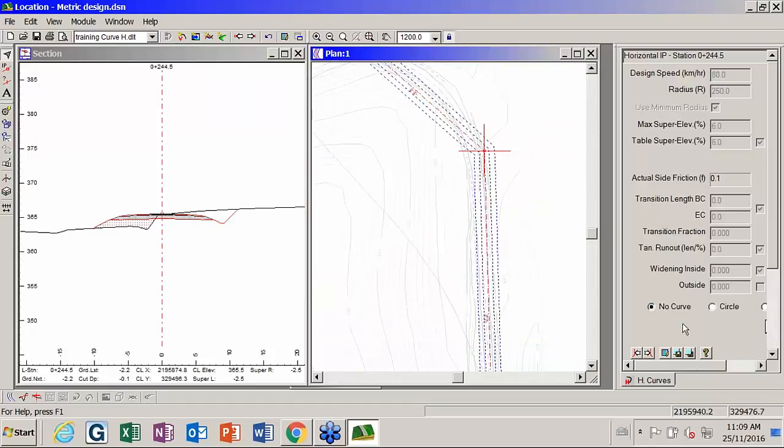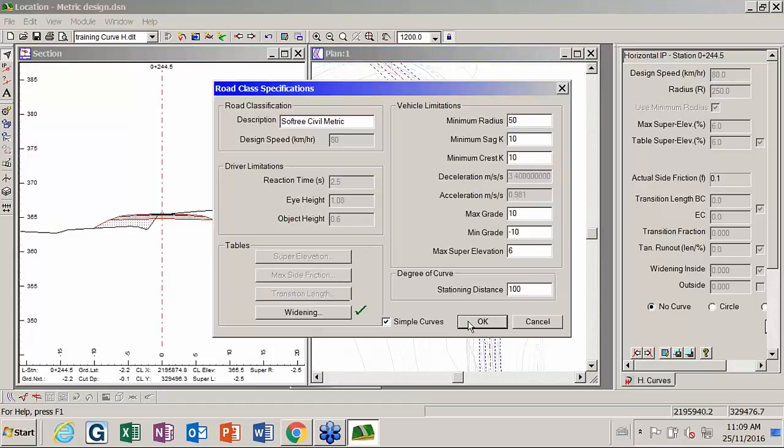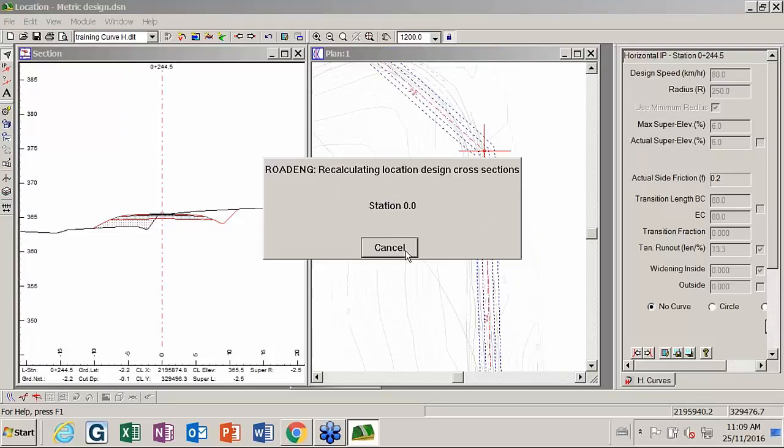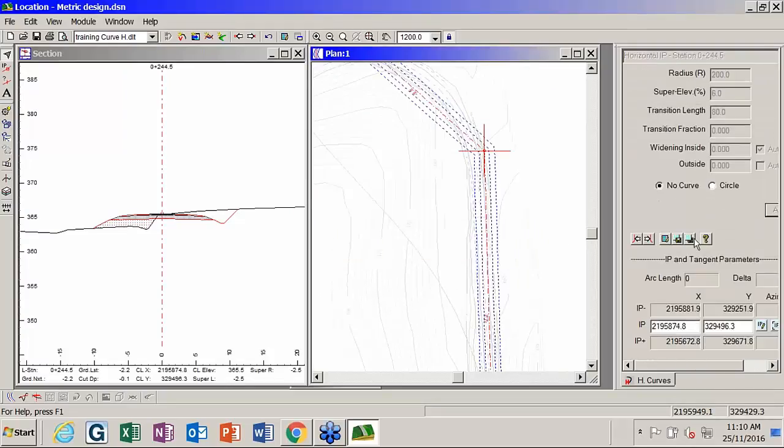Let me just assign a curve. Let me go back to simple curves first. And I'm going to assign curves of a specific radius. I'm going to get a default curve, which is 200 meter radius, 6% super. Transition length is 80, and I'm going to do half of my transition outside of the curve, and half of the transition inside the curve, so 0.5.